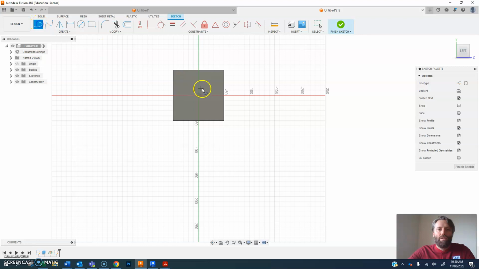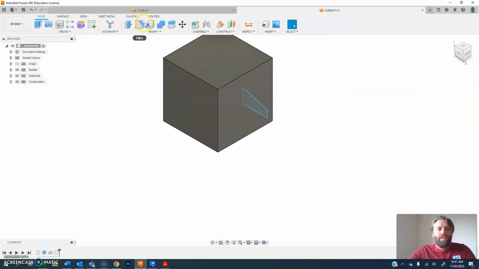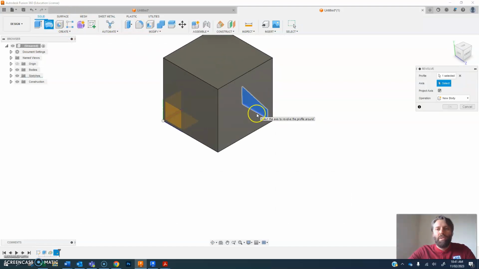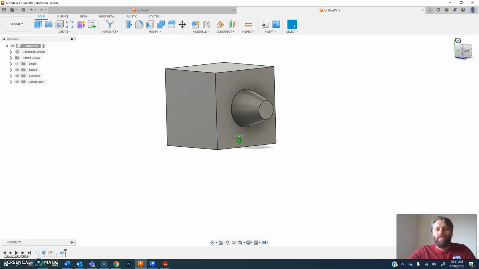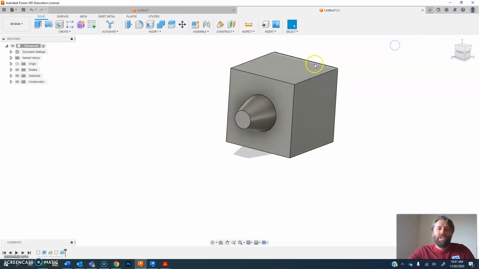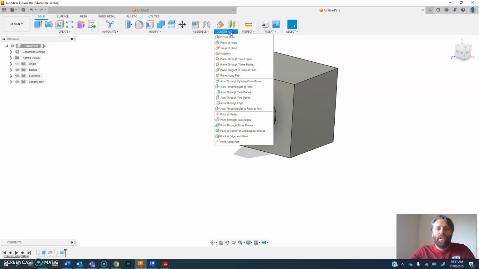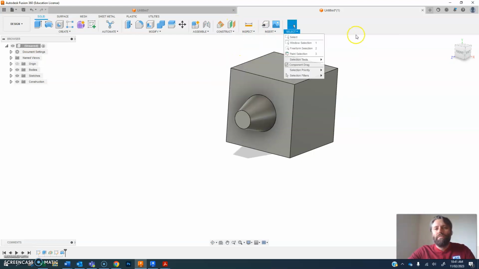I'm just going to do a quick little revolve. So I can revolve that shape around that axis. So again, a scenario where I don't have a surface that's appropriate for drawing on, so I have to create one using either an offset plane or a midplane. There's a bunch of other scenarios, but this is starting to get a little bit more advanced.